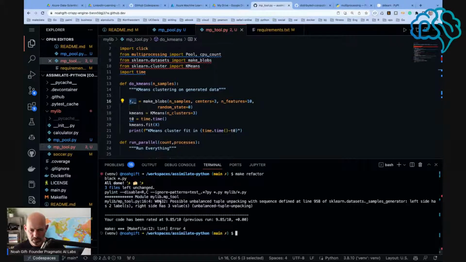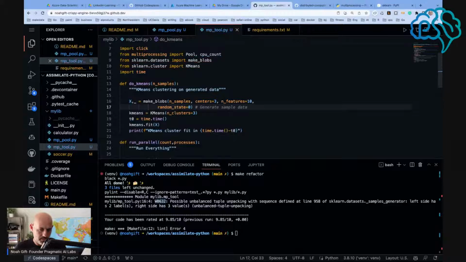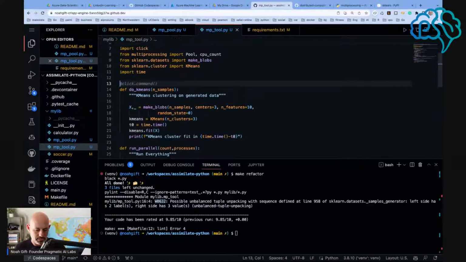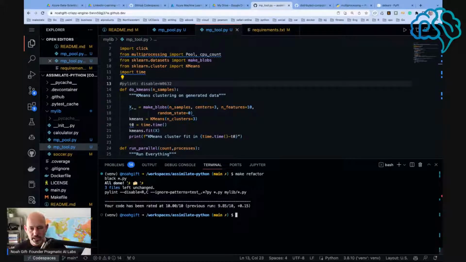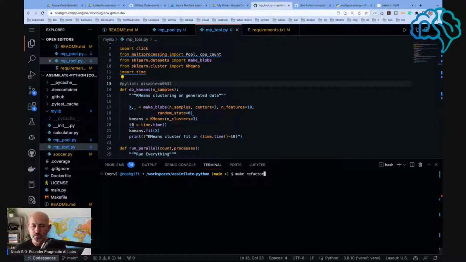So I'm going to ignore this error here. So I think I would do, maybe on top of this, pylint disable that. Let's do make refactor. Okay, we got that cooking. And now we want to go help.